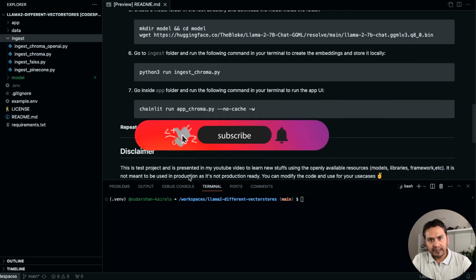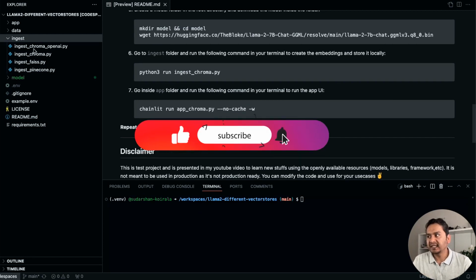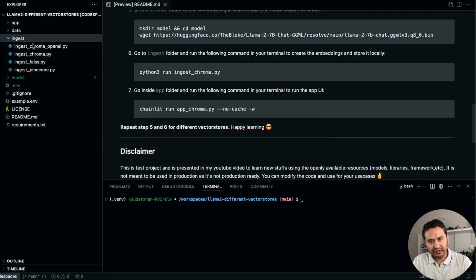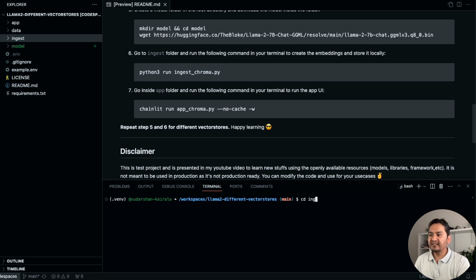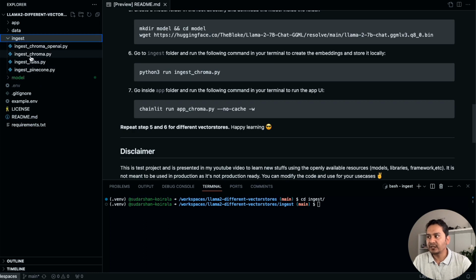So how we will proceed is first go through one vector store. I will go with Chroma, and then we will run the app, and then we will follow the Faiss and the Pinecone parts. Let's go with the ingest. For that, go inside the ingest folder, and there is this ingest_chroma.py. As I said before, the syntax is a little bit different. I will explain a little bit about Chroma, and the other things will be the same.